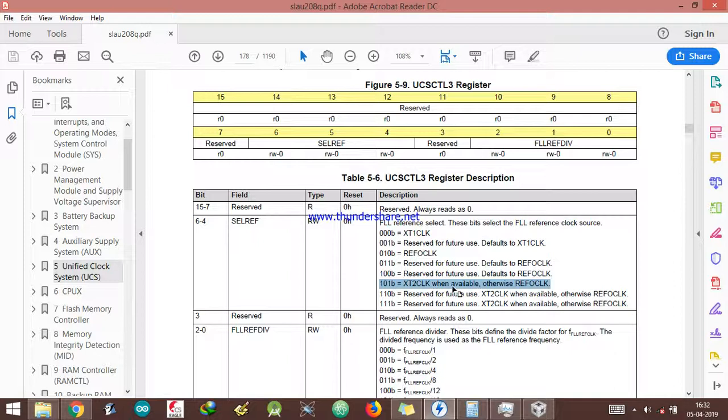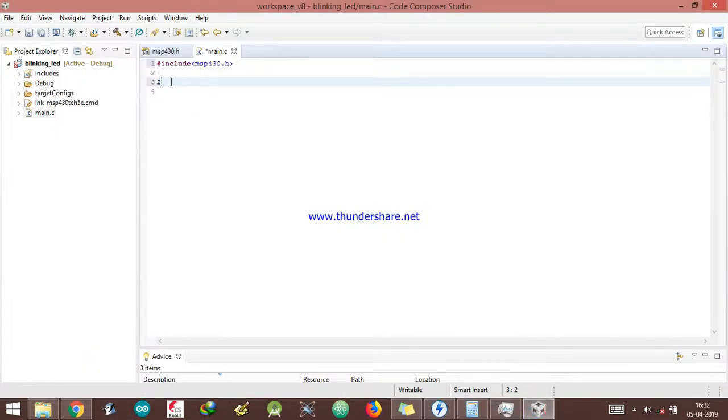Now in this you just have to configure your clock. You have to give the value of these 3 bits as 101. There is a simpler trick also. Now we'll come to the coding part. I'll define a function as void configure clock, and a main function will also come.